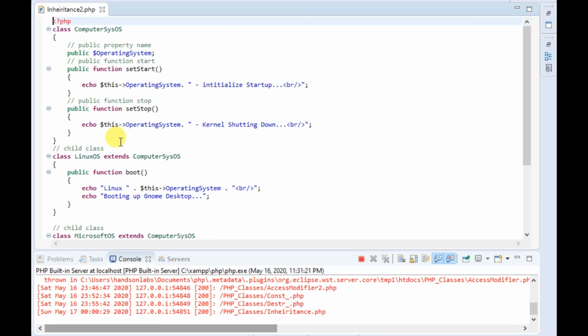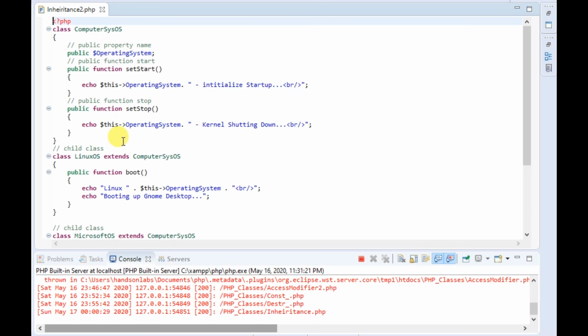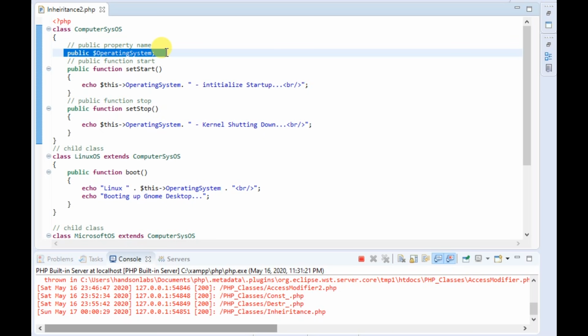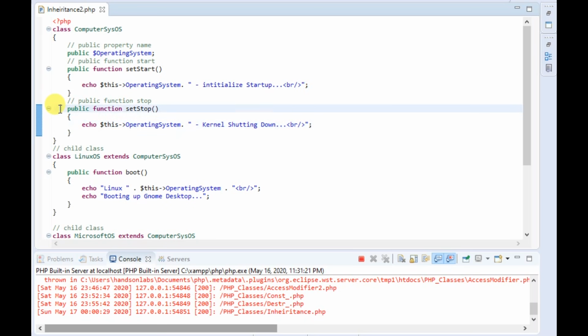Closely related to what we just concluded, I want to look at another way of seeing inheritance in practical use. Now we have a class called Computer OS, and it has just one property called public operating system. Now over here we have the function set start, and then we have another function called set stop. In the first method, we say it should echo out this operating system initialize startup. In the second one, it should echo operating system kernel shutting down.